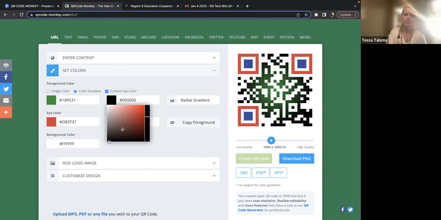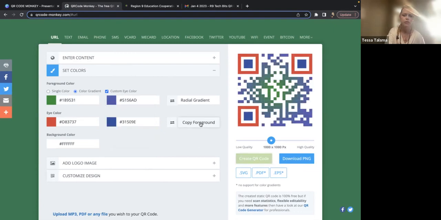Maybe I'm not super loving that. Maybe I want to incorporate a little more blue. Okay, whatever the case may be. Or you can copy what you already have and it'll match it for you, which is kind of nice.